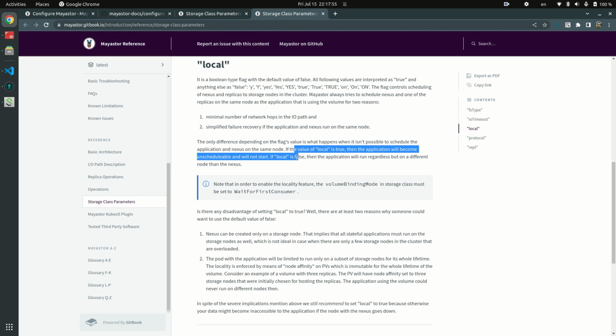There are at least two reasons why someone could want to use the default value. A nexus can be created on a storage node. That implies all stateful applications must run on the storage node as well, which is not ideal when there are only a few nodes.